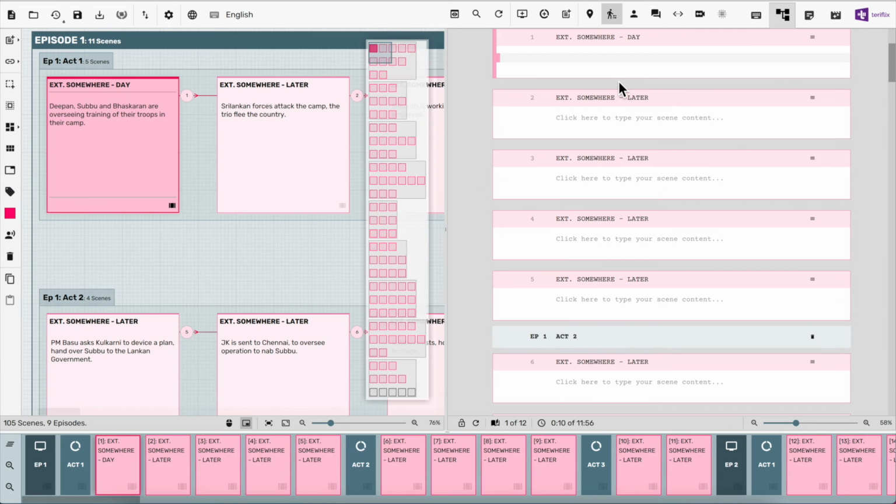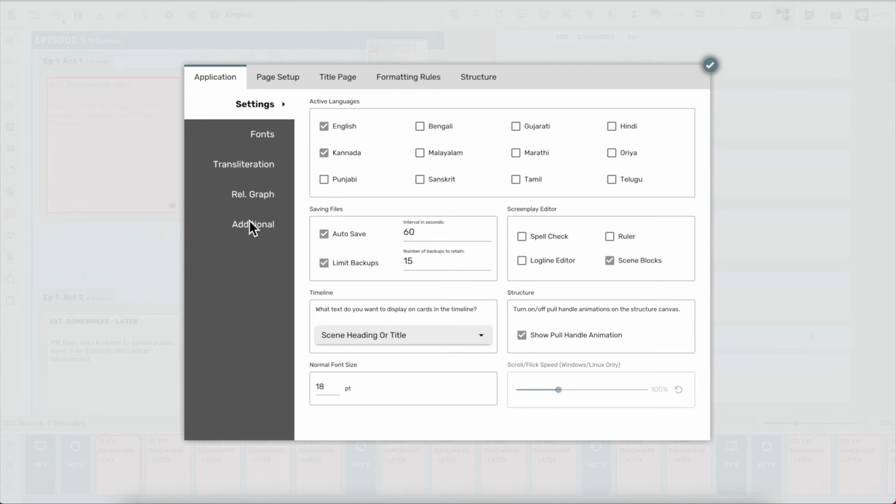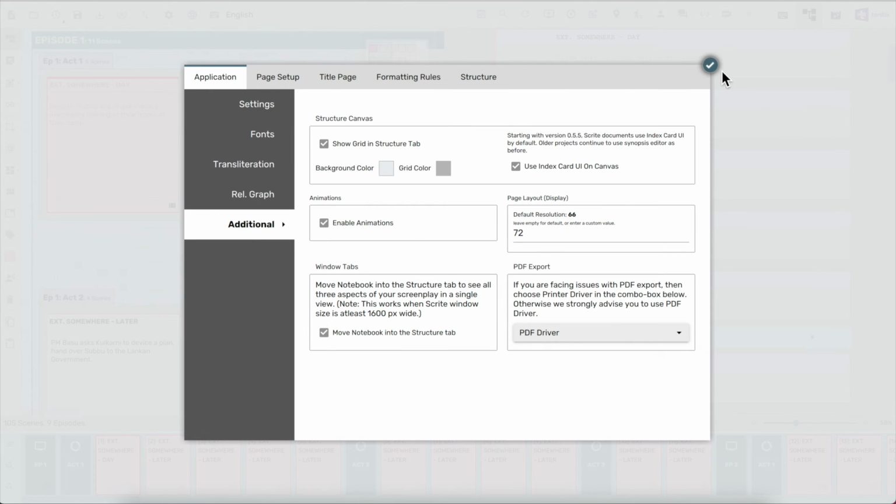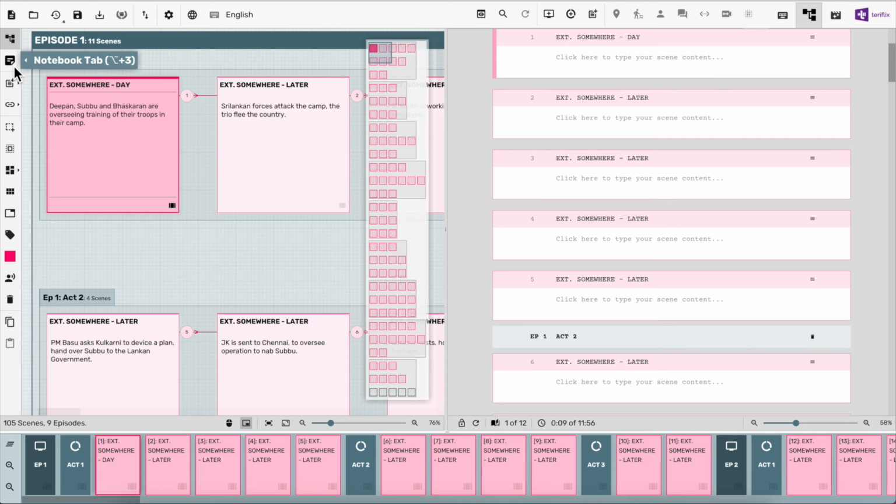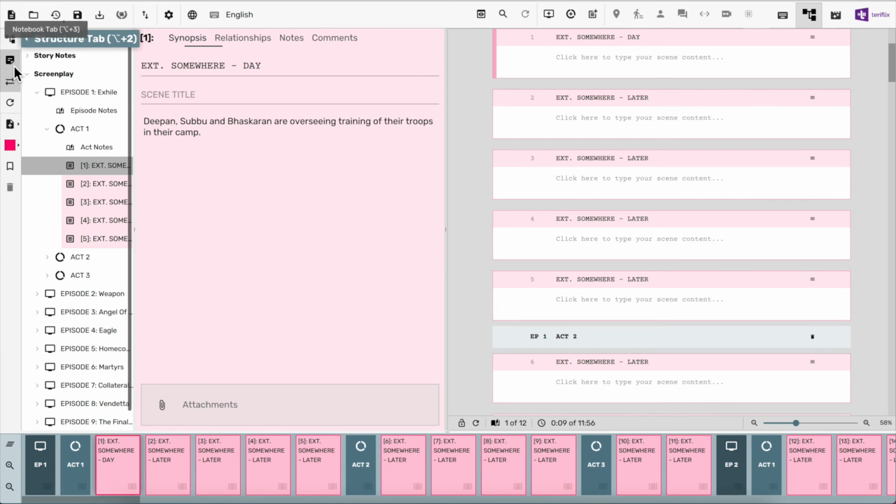Now, as we write our screenplay, we may want to pull research about a specific scene or a character and then refer to it while writing. So we can go to Settings, Additional, and move Notebook into the Structure tab. You'll notice that the notebook has now been moved into the Structure tab.